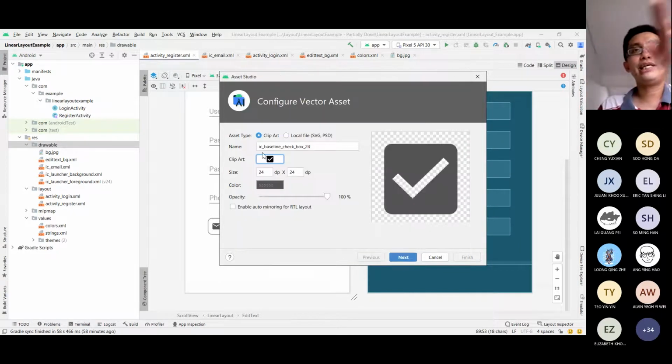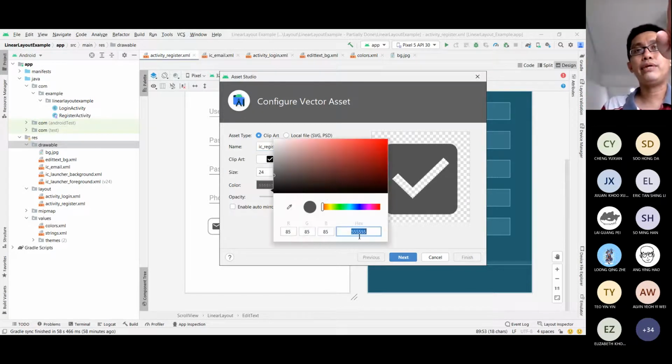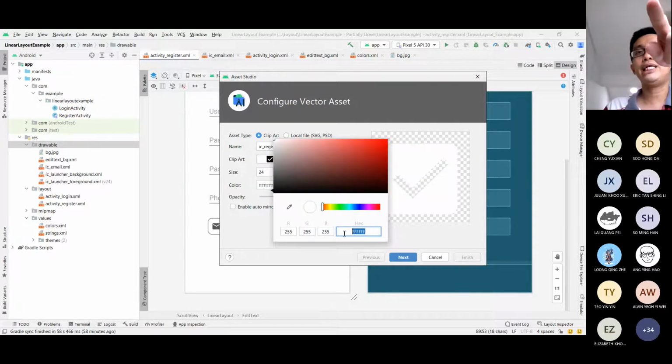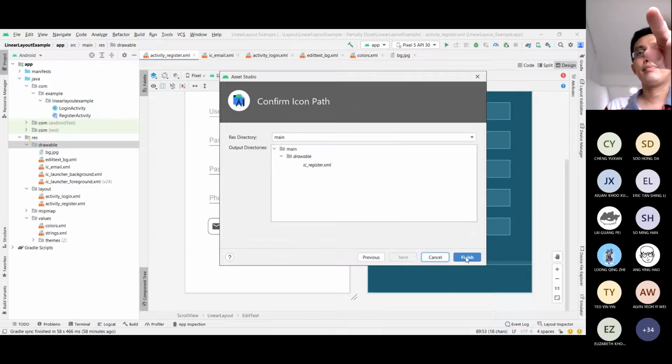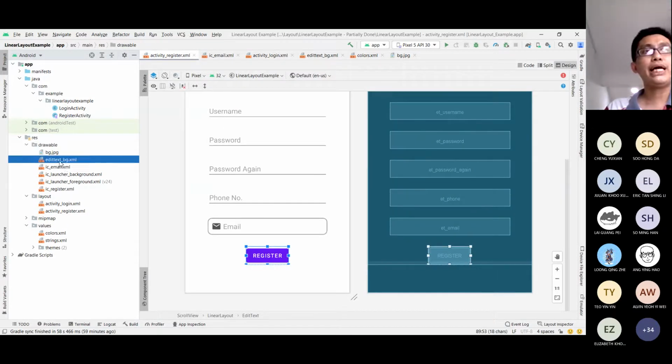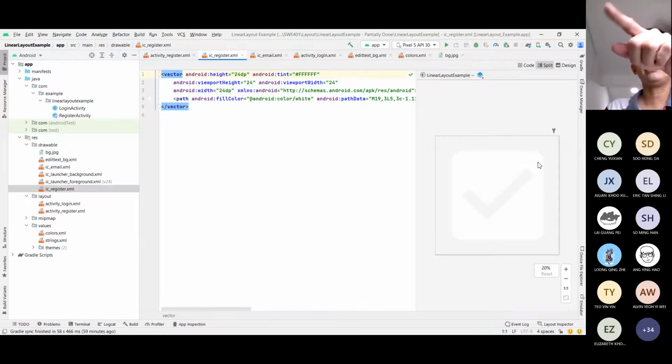So I name it ic_register. All right, color. I don't want the black, I want the white. White means FFFFFF. I want to do a white color icon. So now I have that white color icon, ic_register already. It's white color, so I cannot see it, right?